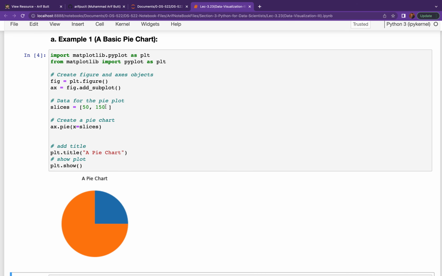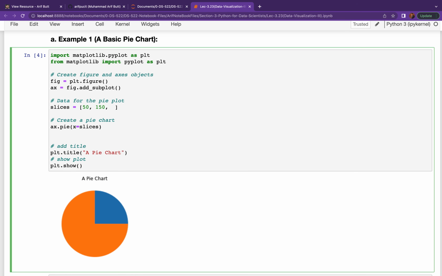Let me add a third value. Let me say the third value to be, let's suppose, 300.